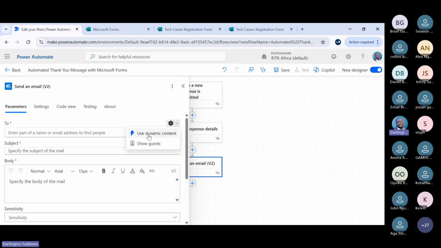Let me know if you can see my screen. What do you see over there? All right.